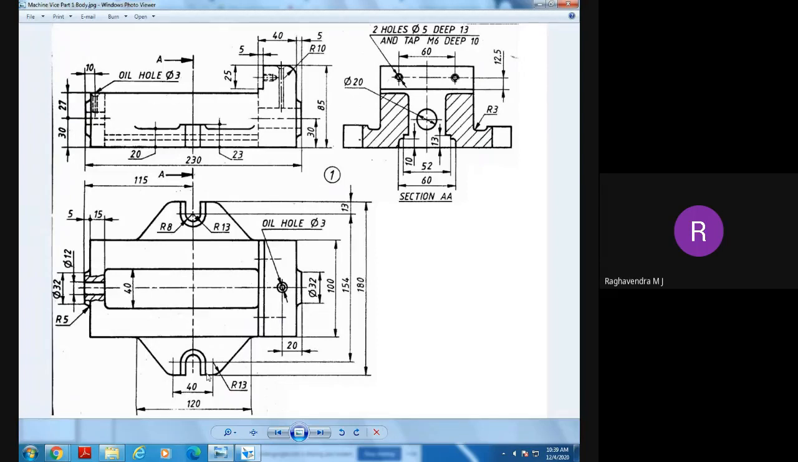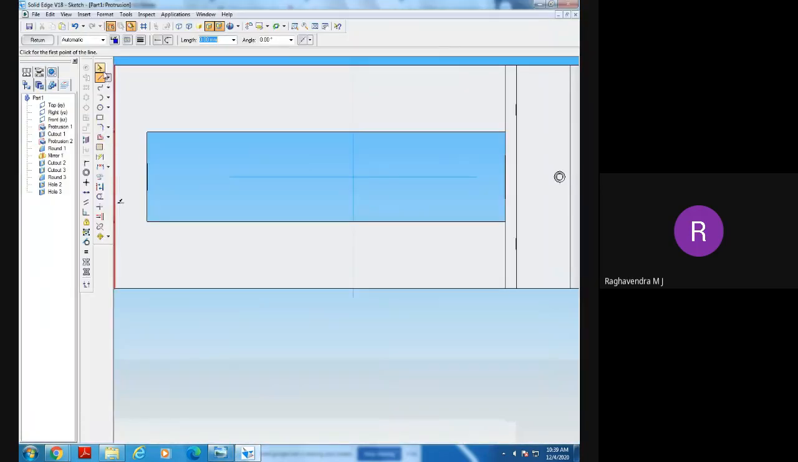Okay. How to do that? You neglect this top 3 mm protrusion here. Only including this hole I am going to create. How to do that? Go to line option, to draw a profile like this. Draw a profile like this.